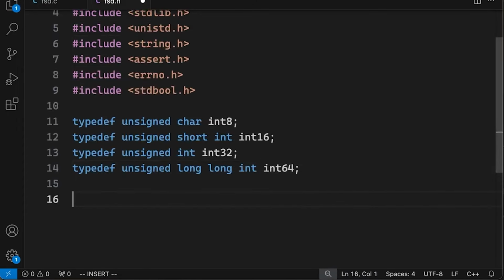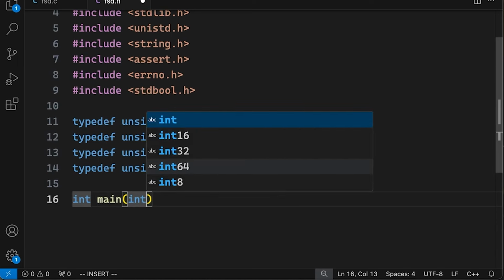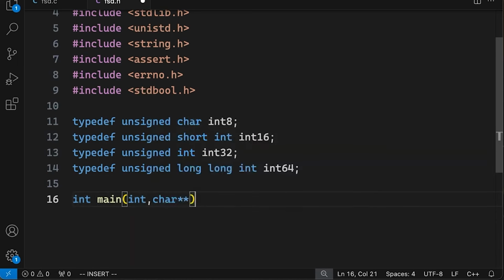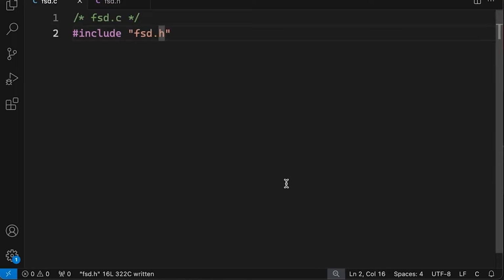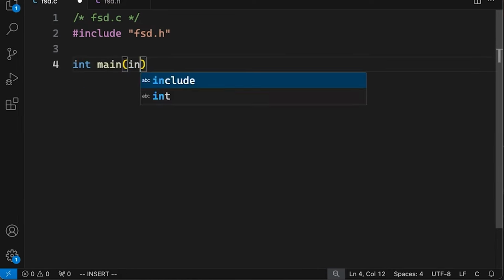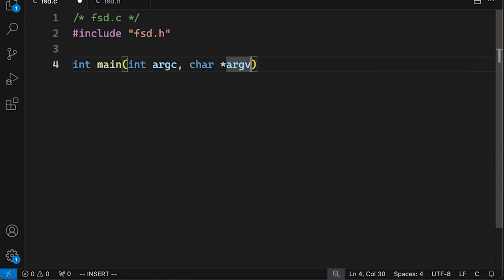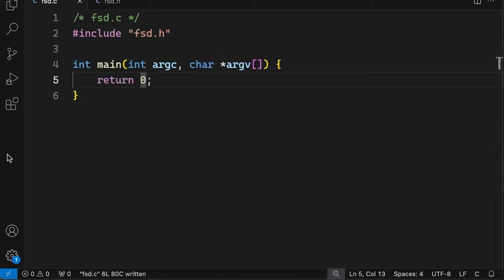Let's also create some function definitions. At the moment we do only have our main, and our main will take an int and a char double star, like usual. Right, and let's create an empty main for now. Like that. Return 0, just so we have something to try compiling with. And I do already have one of those.